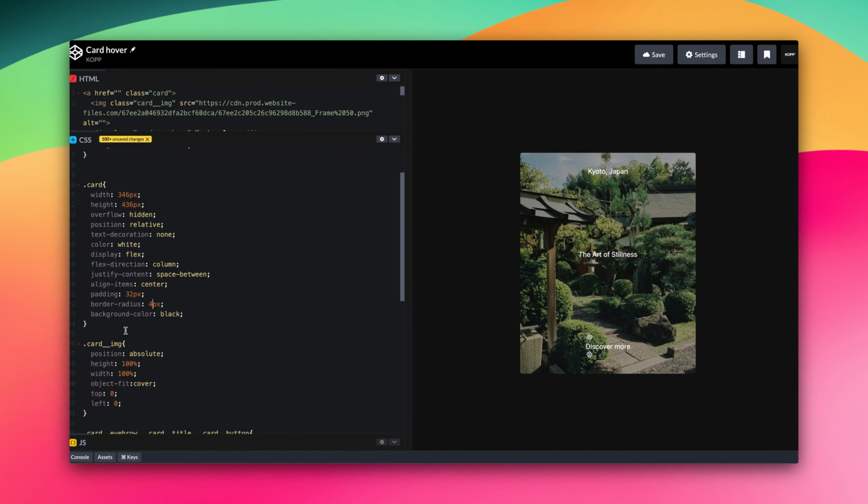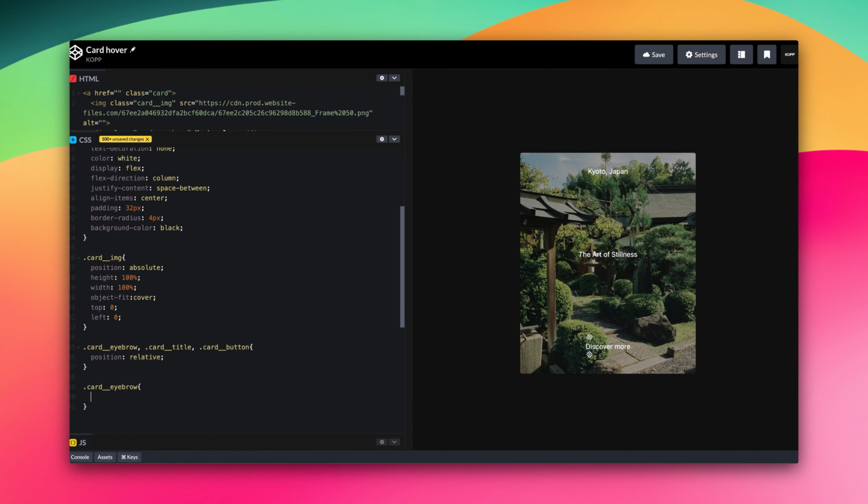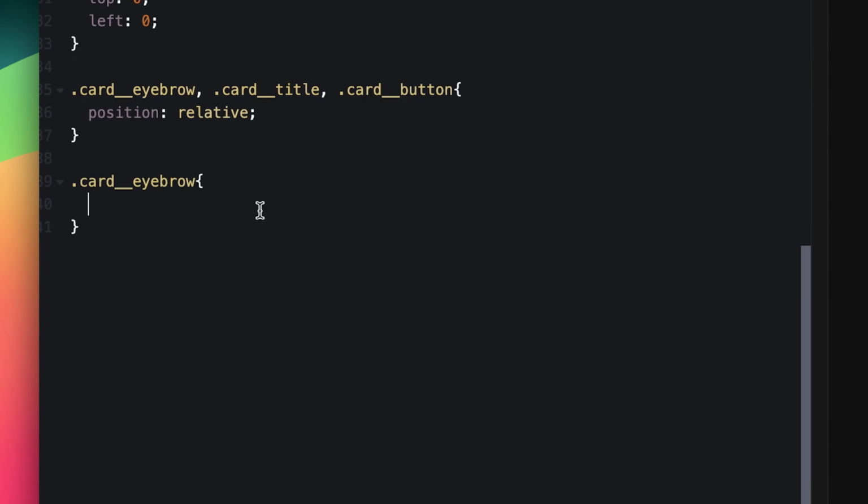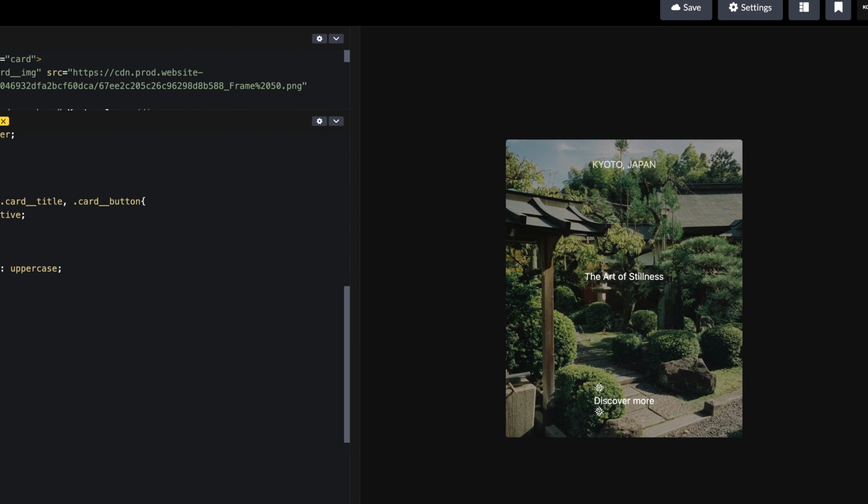What we can do now is focus on our eyebrow. For the eyebrow, actually pretty simple, text transform uppercase and just an opacity of 0.8. All right, our eyebrow is good. Let's focus on the title now.